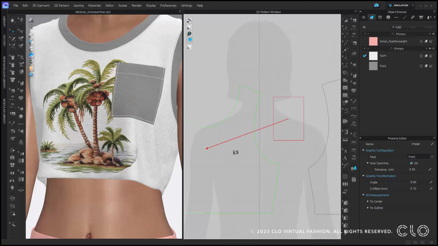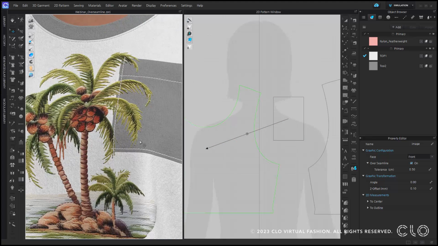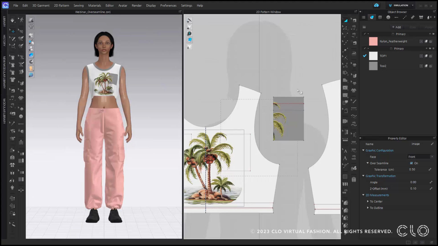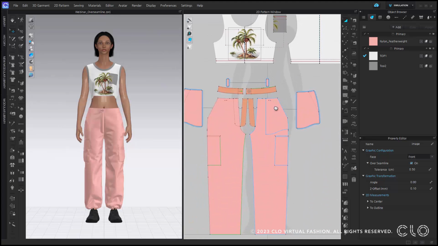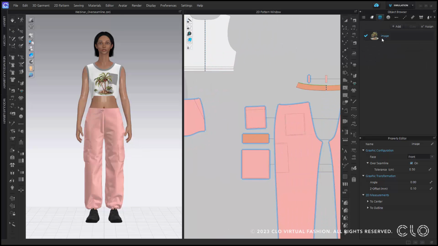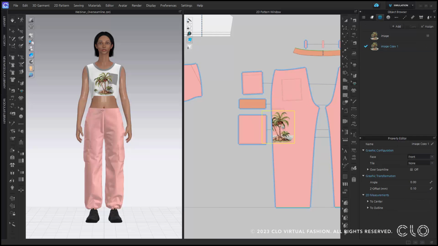So I'll just quickly reset these layers, and look, now we can see the graphic has seamlessly applied across both of those patterns. So let's have a look at another application, this time applying a graphic over multiple seam lines on the pant style. So just like before, but this time applying a graphic that needs to be placed across multiple patterns.